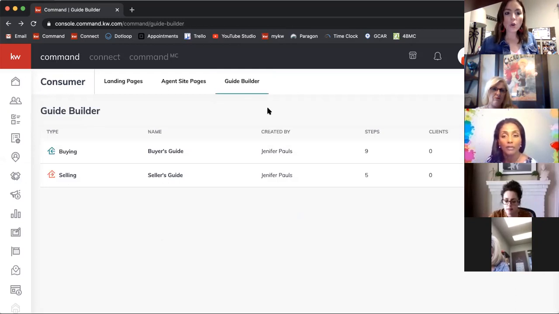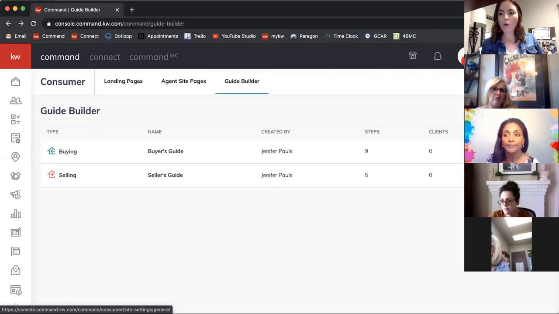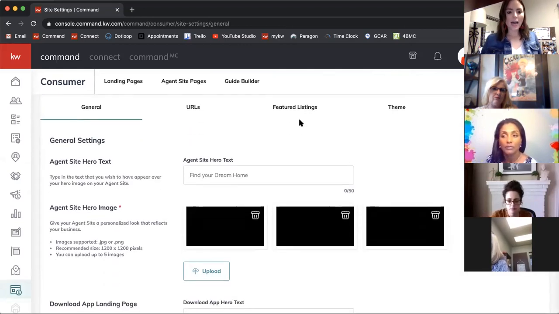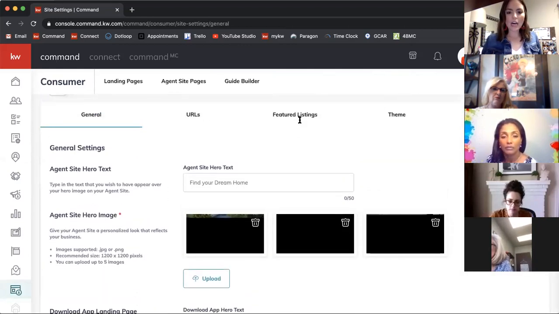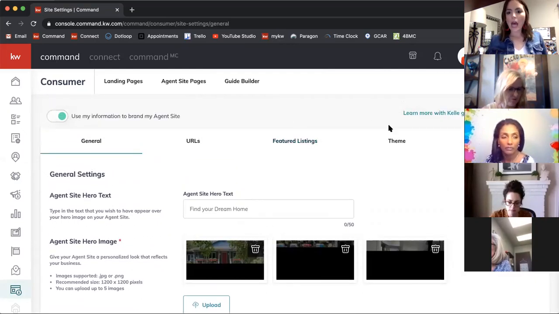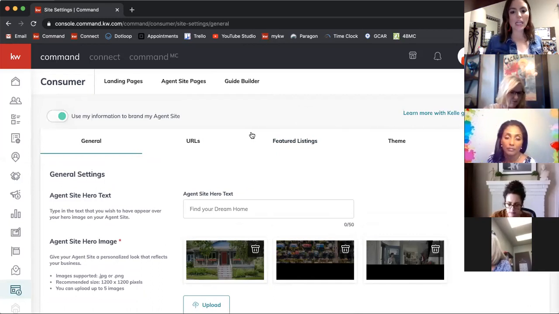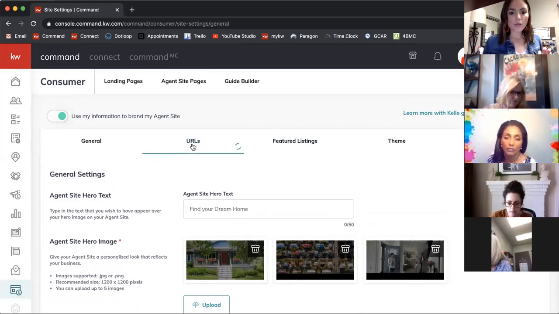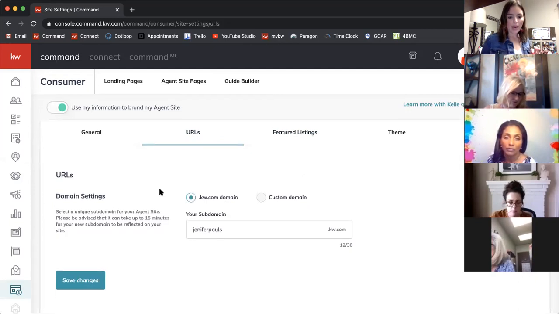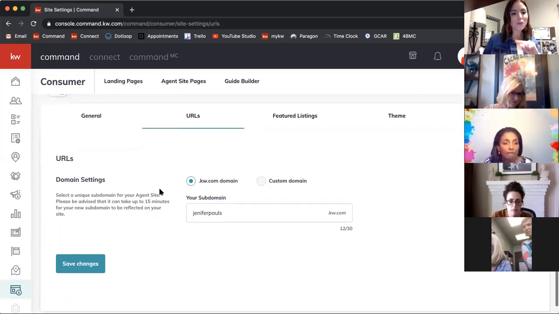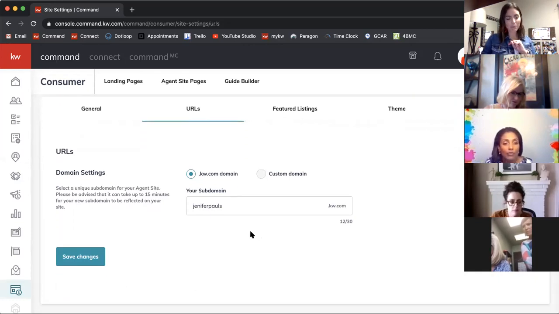So I'm going to click back. And also in this consumer section, other than the guide builder, you have in the top right where it says site and app settings. So if I click that, this is where I can make any edits that I need to for specific things on my app. I can click on URLs. That shows me my, forget, I'm in my account and I don't actually have an app link, but in yours, your app link should show down here.